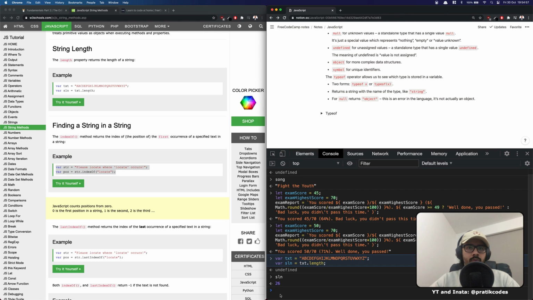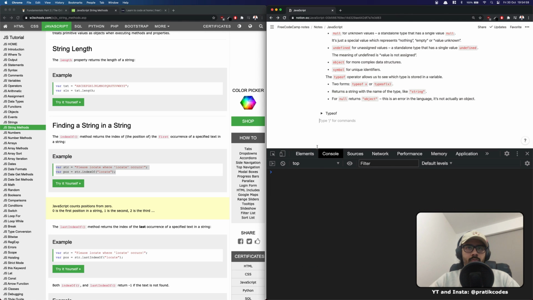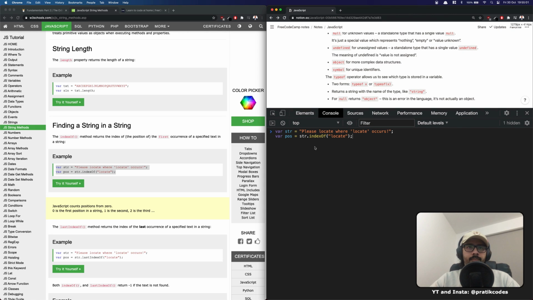Okay. String equals please locate where locate occurs. There's two locates. The first one occurs in the 7th position. That means 1, 2, 3, 4, 5, 6, 7.